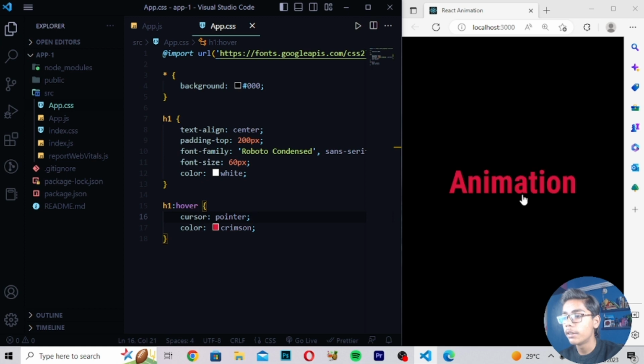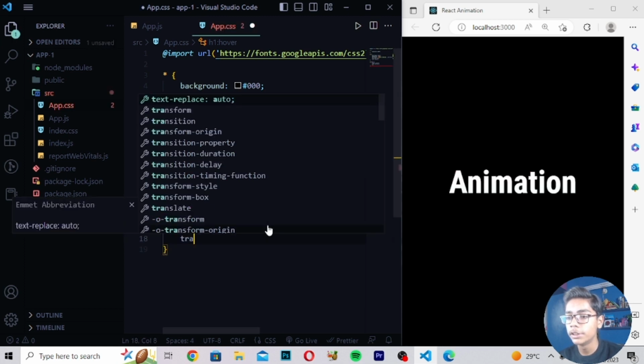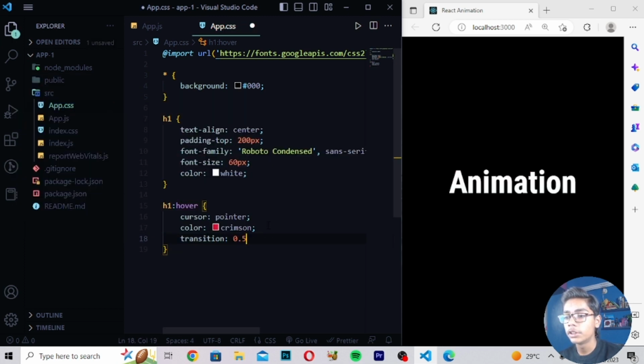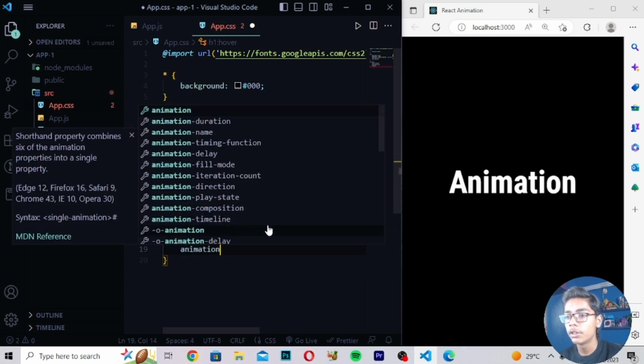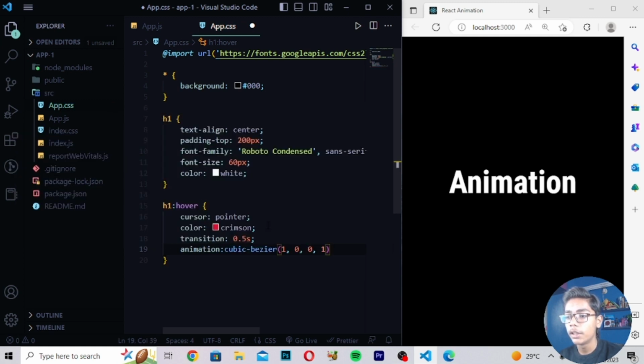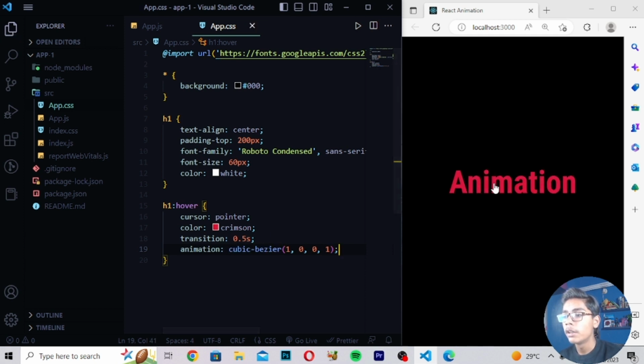Now we are getting a hover effect here, but we are not getting a transition. So I'll put transition 0.5s, and in the timing function I'll write cubic-bezier(1, 0, 0, 1). So here we have given it animation. Save here. Now we are getting animation, and we are getting the effect on our text as well.